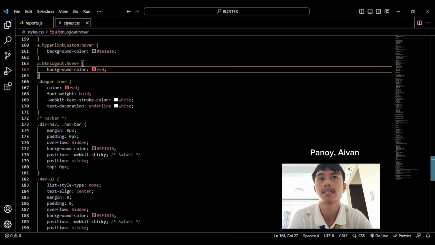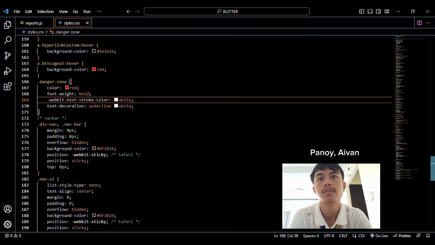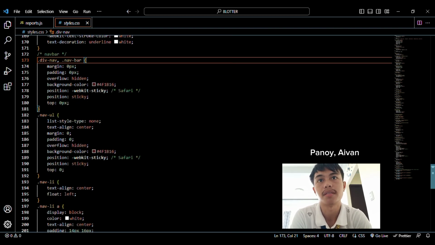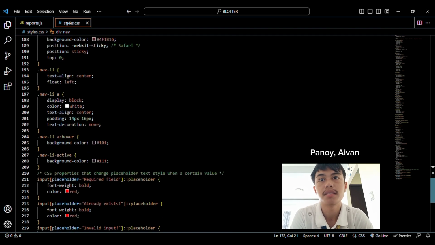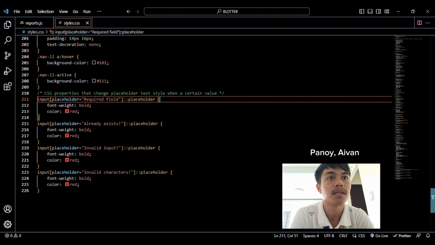The danger zone selector sets the color to red, font weight to bold, and adds an underline with white color. The div nav and nav bar selector sets the margin and padding to 0 pixels, overflow to hidden, and background color to red. The input placeholder selectors for required field, already exists, invalid input, and invalid characters set the font weight to bold and color to red.